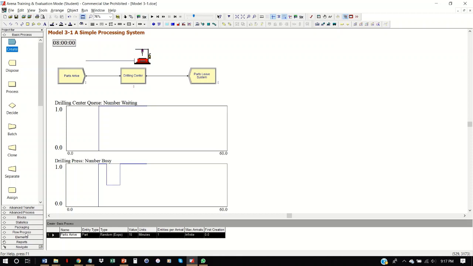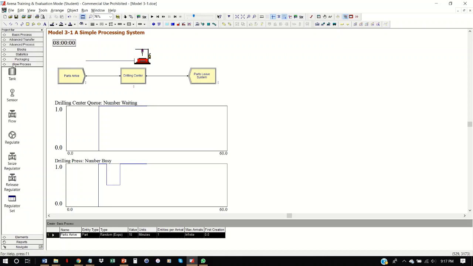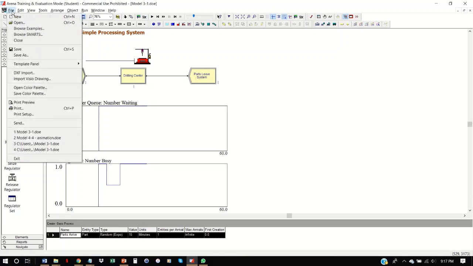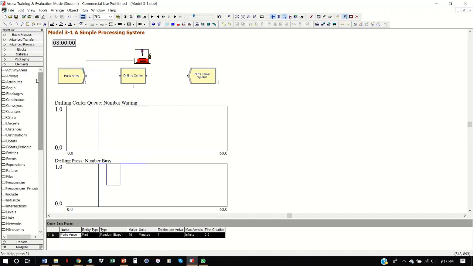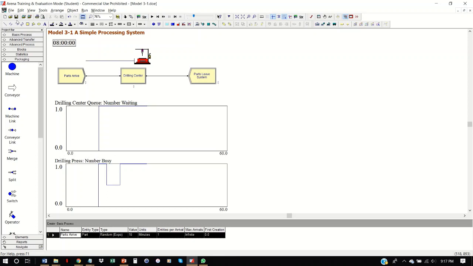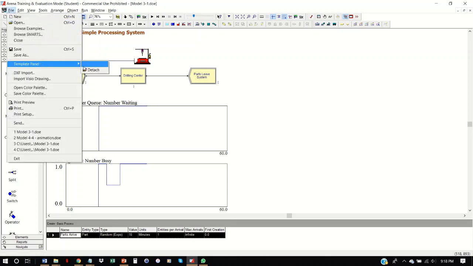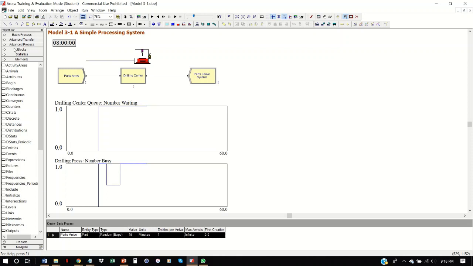The templates that we will not be learning in lab are the flow process template. And so what we can do is we can actually hide this if we want. So we can go to File, Template Panel, Detach, and now that's hidden. Also the same with the Packaging template panel: File, Template Panel, Detach. And then the ones that we will definitely be using are the Basic Process, Advanced Transfer, Statistics, and then if we have time at the end of the semester, we will learn blocks and elements.